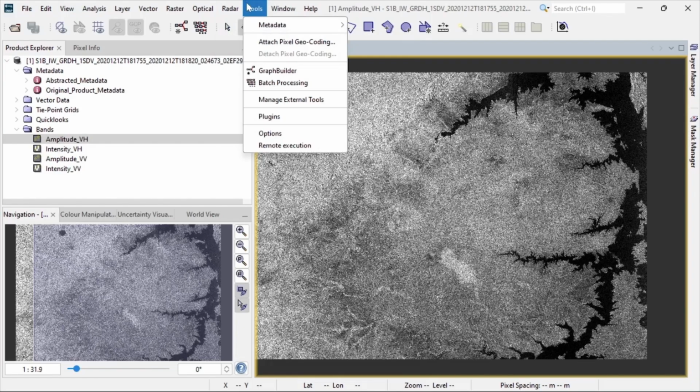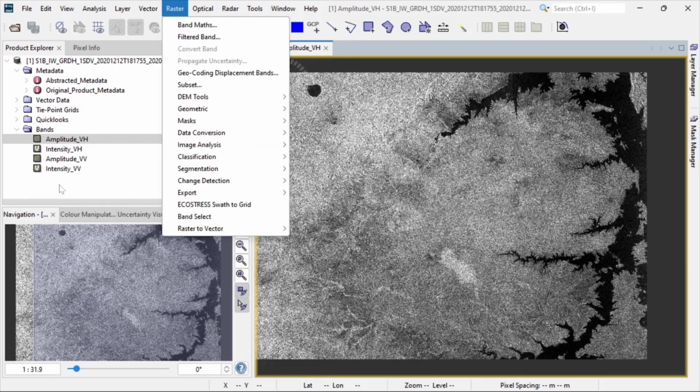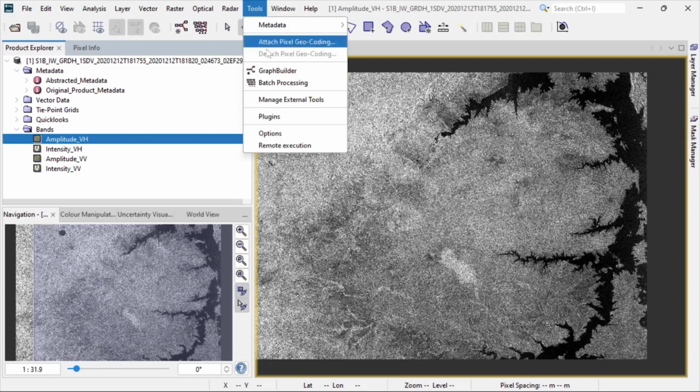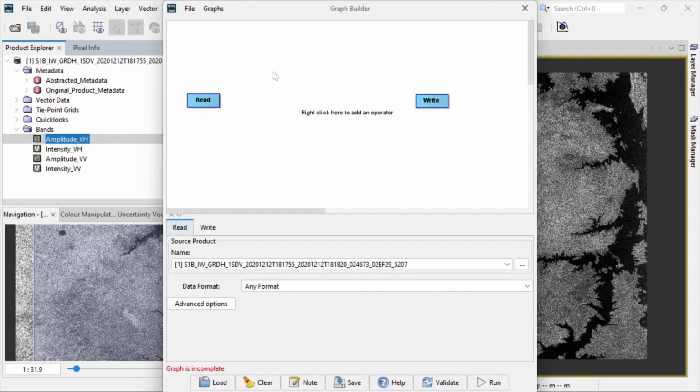Alright, so first of all, let's use the graph builder before we come to this one. So let's go to the graph builder here. To go to the graph builder, you go to tools here, and then you click on graph builder. Inside your graph builder, you are going to build a model which is going to correct for all the errors. Here you can see read and then the write. The read is the image that we downloaded, and the write is where we want to save it.